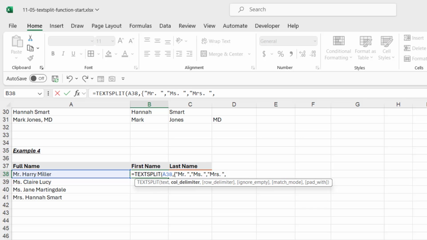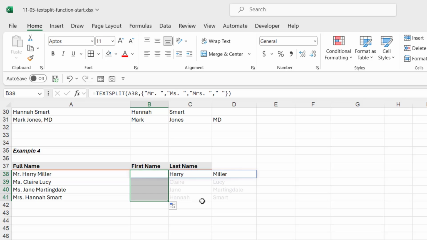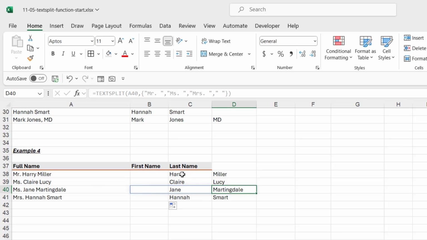And then we have a fourth delimiter, which is simply our space that separates the two names. So we want quotes, space, quotes. Close the curly brace and close TEXTSPLIT. Now notice here, if I copy this down, it pretty much has it correct. We just have the first name and the last name. It's removed the title, but everything's shifted one column along. We have some blank spaces at the beginning here.